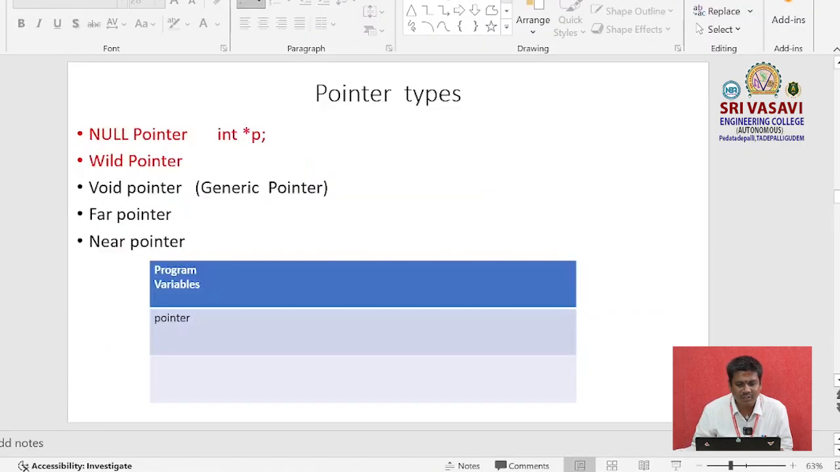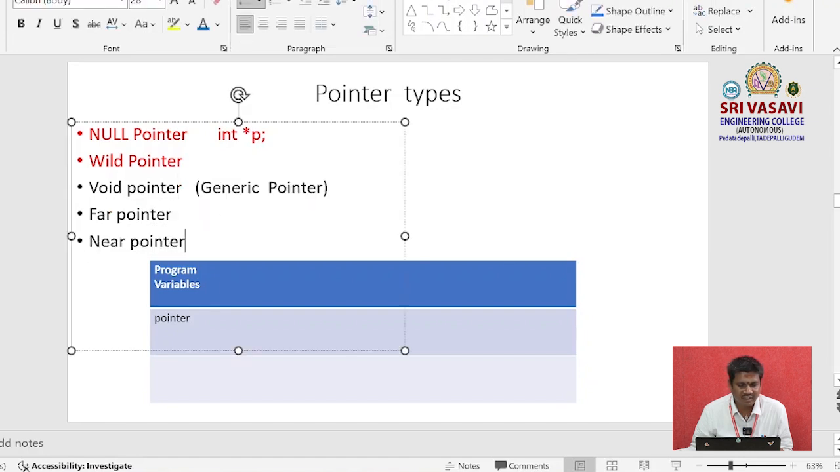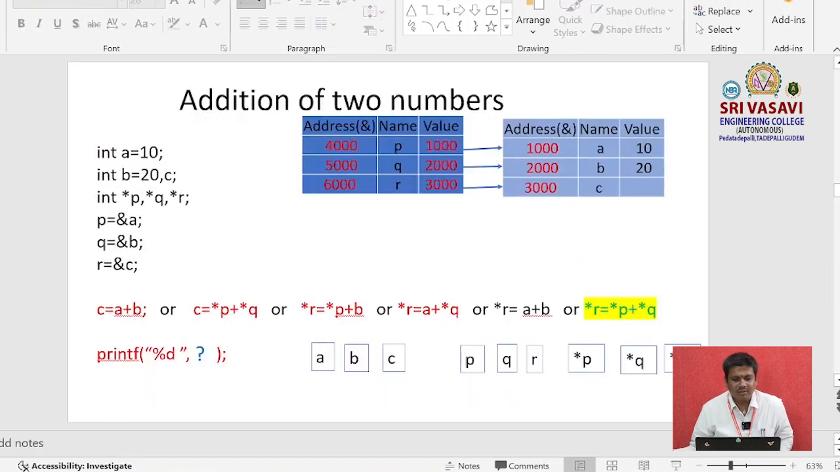I'll explain this far pointer and near pointer in further sessions, because I need to explain the concept of segments, segment address, offset address. Using that concept, I can teach you that particular thing. But as of now, I'm skipping these two topics for the next session. Now, let's get into this programming part.